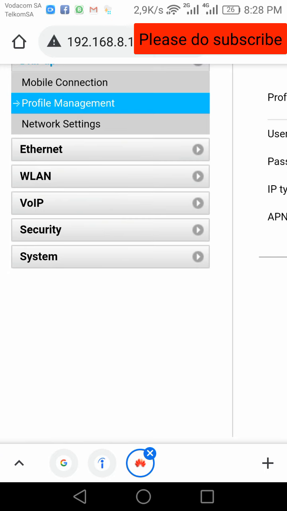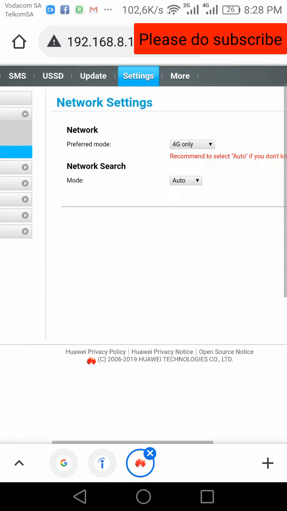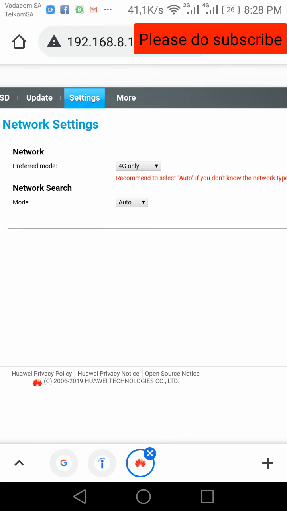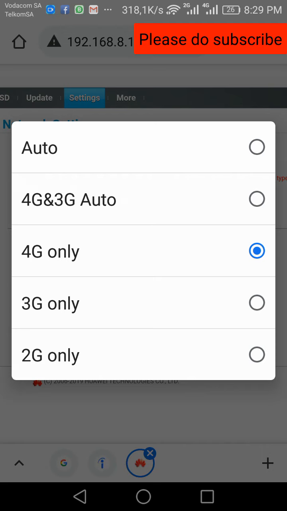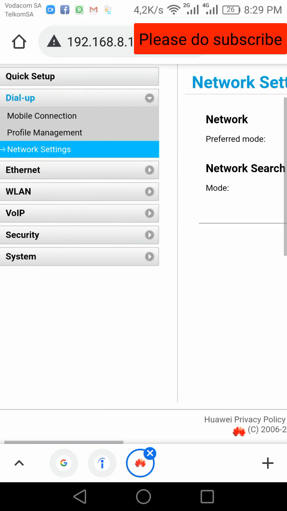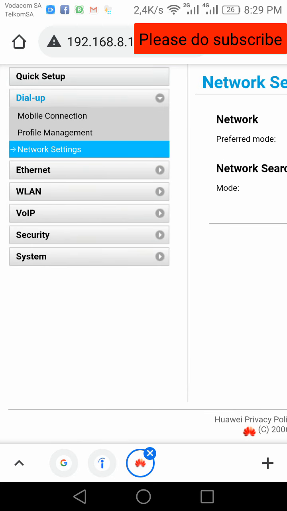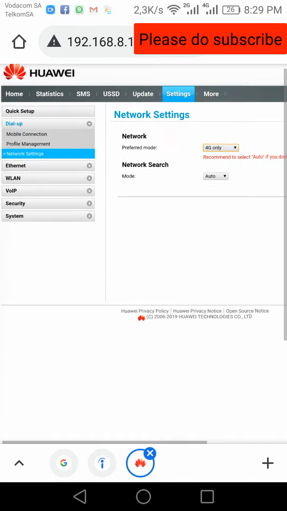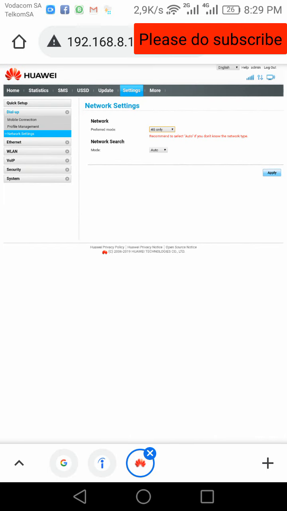Then what you need to do is go to network settings right here. As you know, Rain doesn't use 2G or 3G, it uses 4G only. So you need to make sure that you choose 4G and then press save. Right here on the network search, make sure that it is automatic. Right, then that's it for the settings. That's the settings that you need to do on your router.